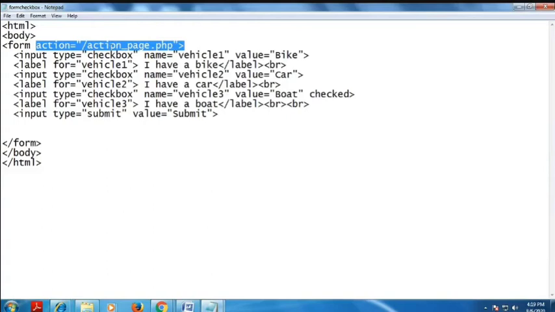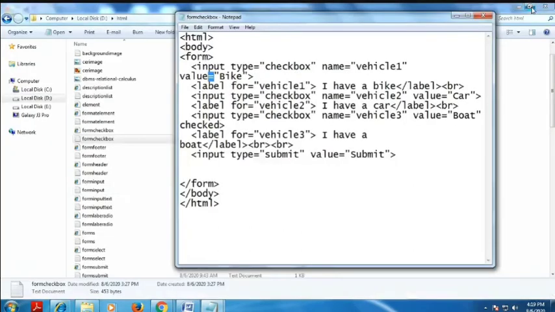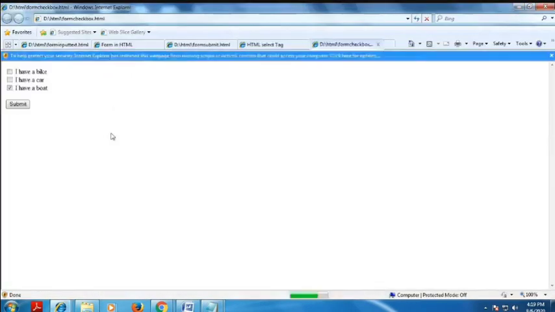Just see, it is the checkbox here. Input type checkbox. The name is vehicle. The value is bike. What is the meaning of value? The type is checkbox, so you create the checkbox. We have to see the output, then I will explain the input. This is the output.